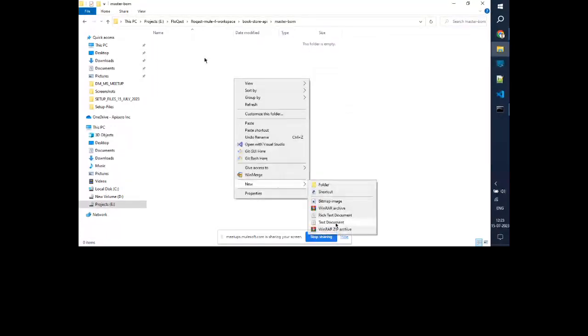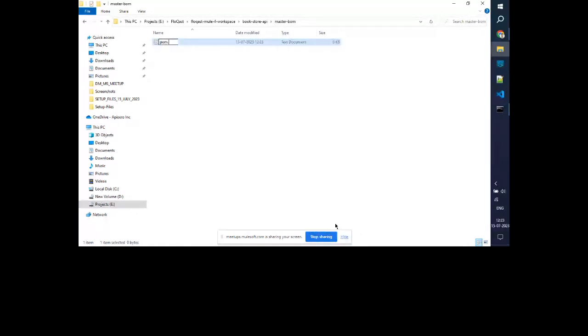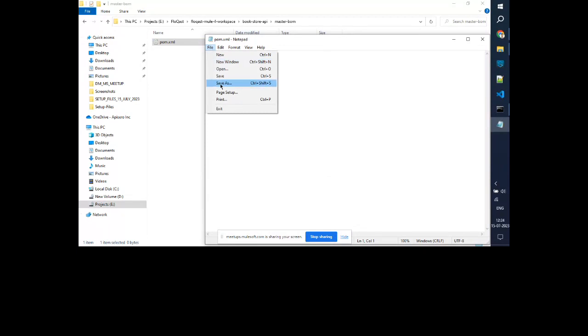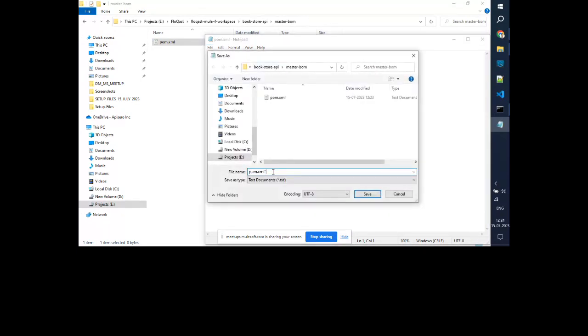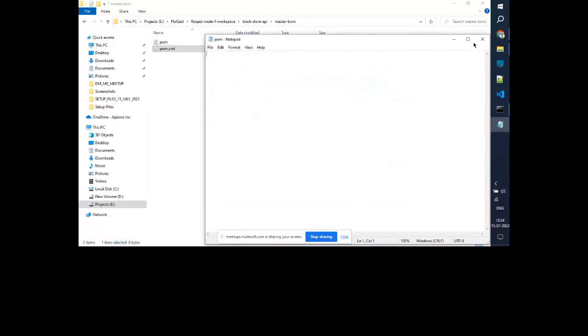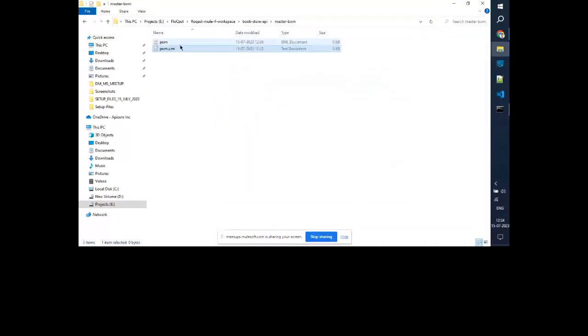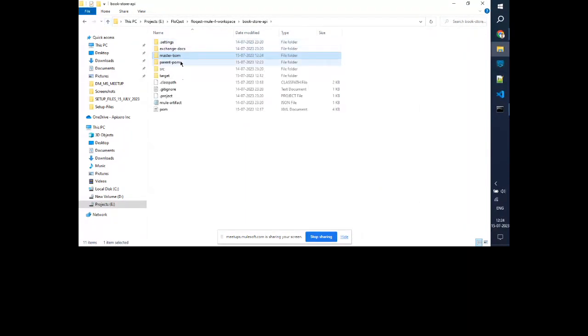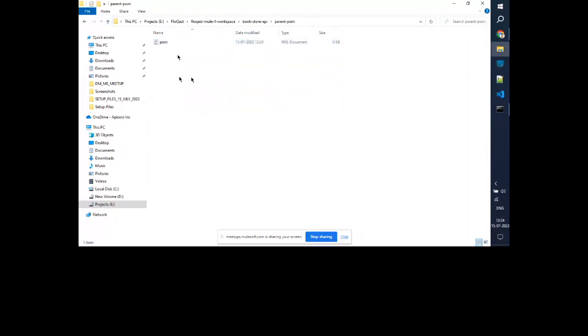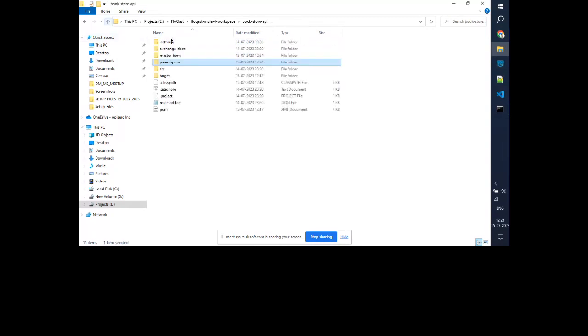Let's say this is saved as a text file. So, yeah, this is XML. Copy this here as well. So this kind of structure is also possible if you have the master BOM and parent BOM at the root level of your project structure only.